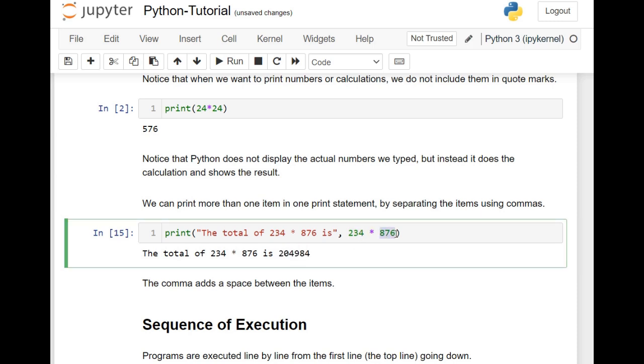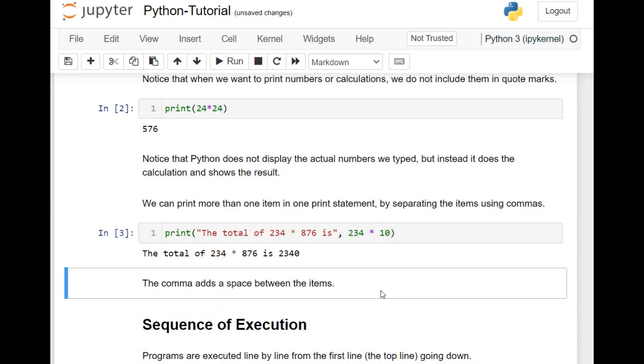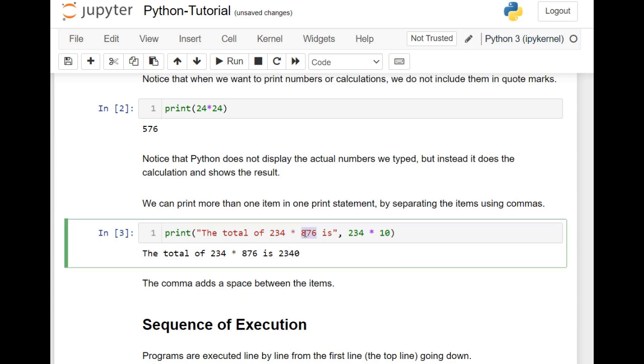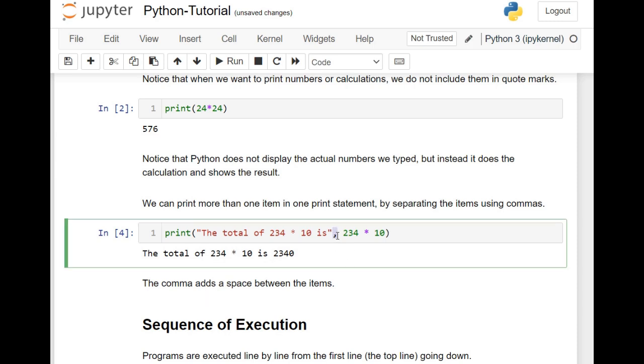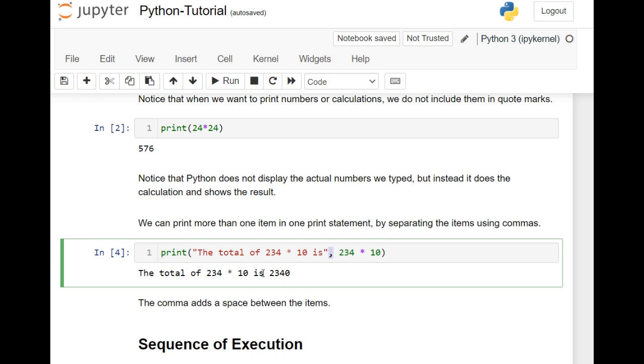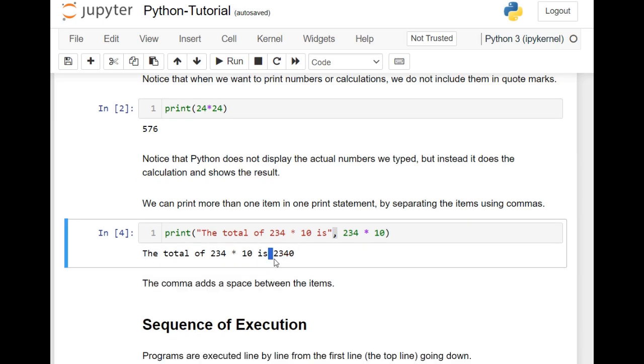Let me simplify that and demonstrate. If I change that to 10 and I run, it tells me, oh, of course this should be changed as well, or it will mislead the user. So the result of 234 times 10 is 2340. So this comma also adds a space between the word is and the output itself. Okay.